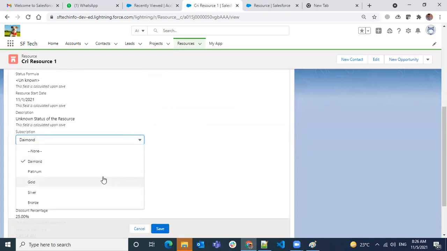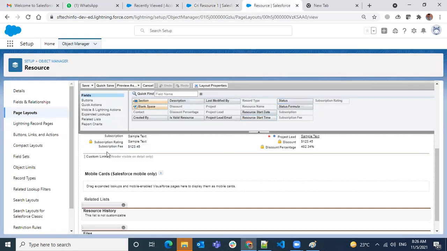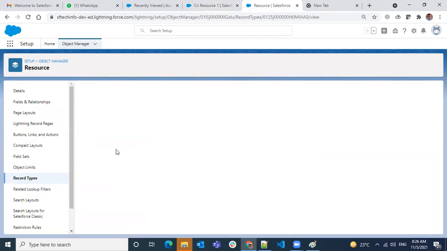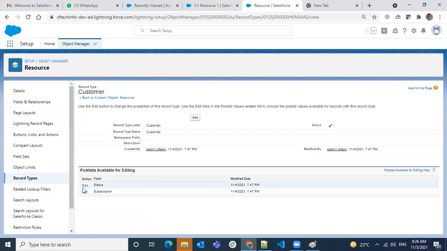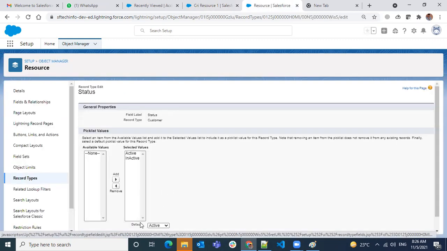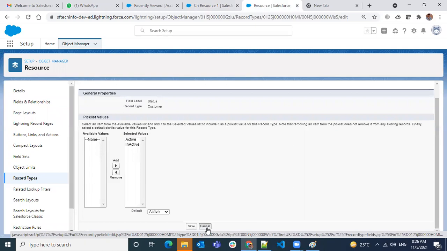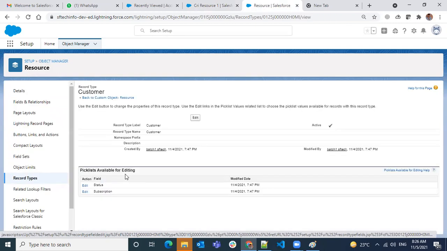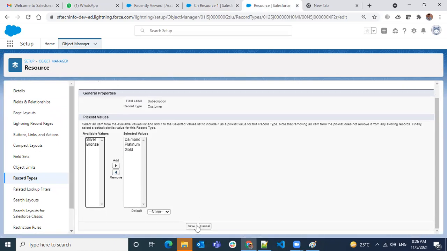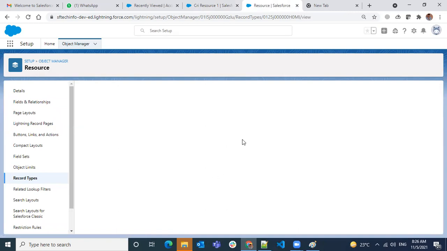We can restrict picklist values, or rather limit the picklist values for different page layouts, different record types, right? So if you go to record type and go to customer, we have two picklist values, one is status, one is subscription. For status, obviously they should have both active and inactive. And in subscription, we don't want these two for customers, and then do a save.